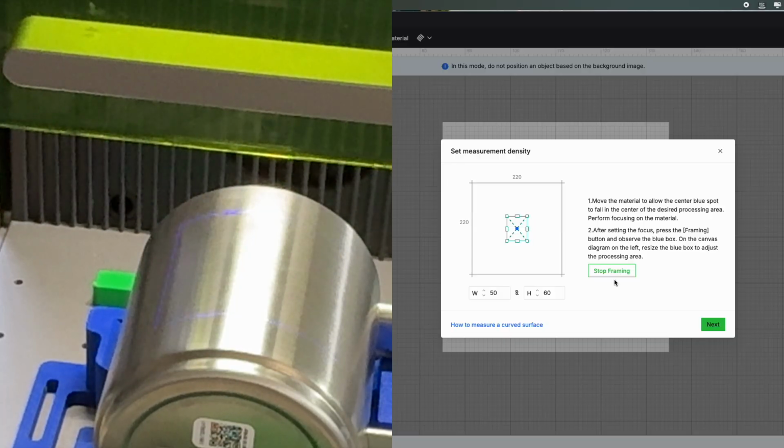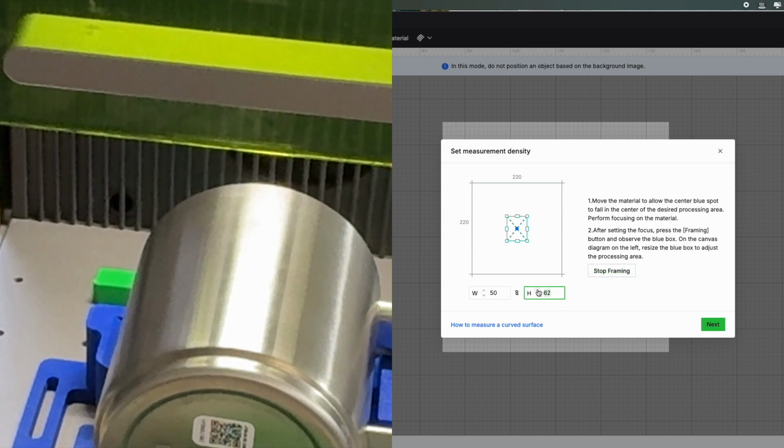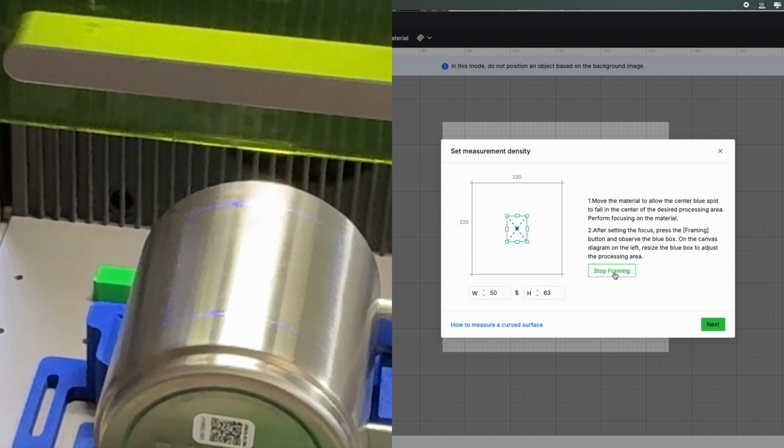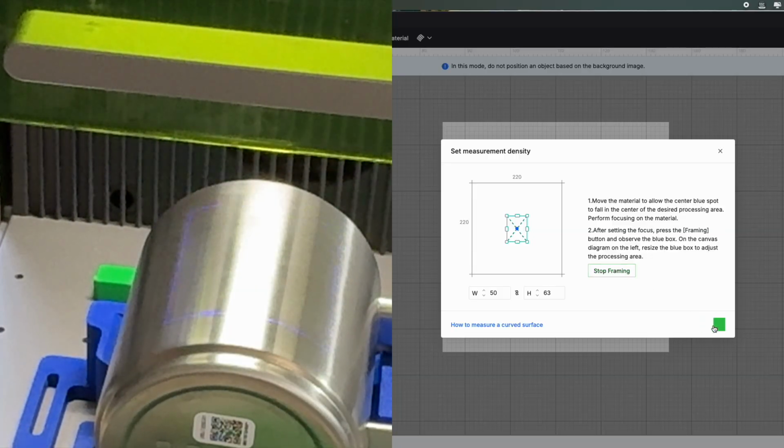I am happy with that. And I am going to place my name up much closer to the top on this one. So I might go even a little bit higher. And I'm going to hit framing again, only because I want to put my name up closer to the top. All right, so I'm good with that. Now I'm going to hit next.